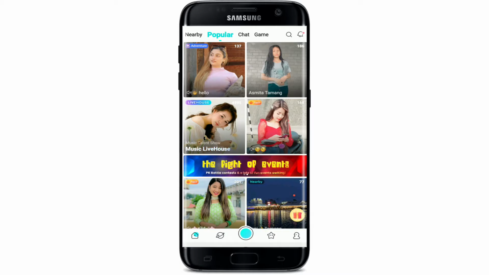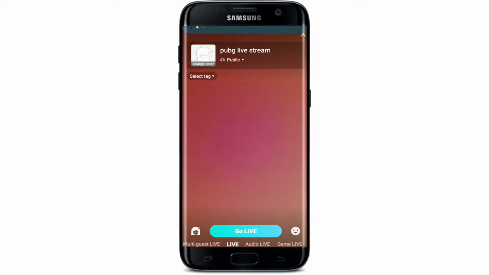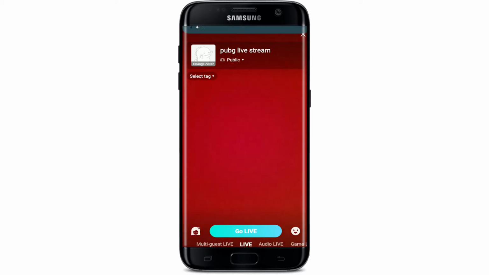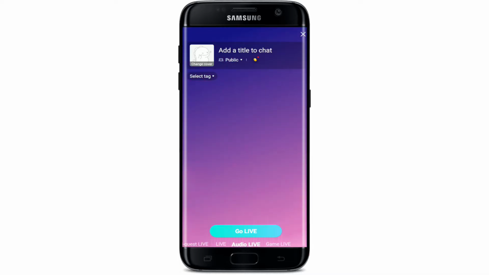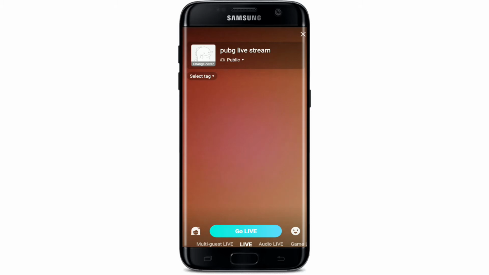From your bigolive homepage, go to the blue button at the bottom of the screen and tap on it. At the bottom of the page, you'll be able to see all of the options you can work with. Select any one live option from the menu. You can start with multi-guest live, simply start a live video, host an audio live, and also play a game and broadcast. Let me select the live option from this page.